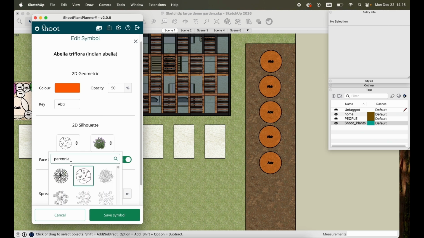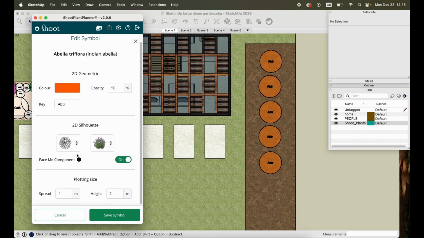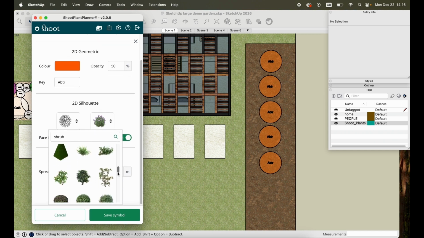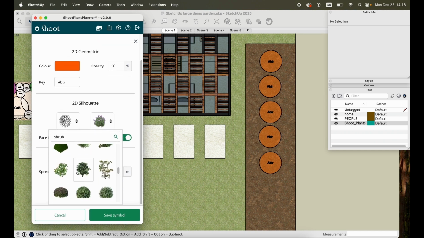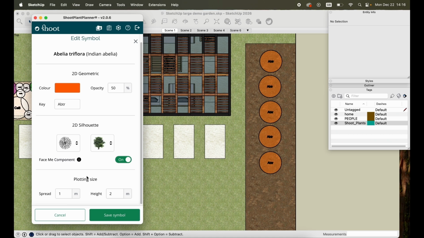So I'll look for perennial, and I'll change the top-down view of this plant to this sort of spiky option here. And again, I can search for, let's say, shrub, or keep it in keeping, you could do perennial, obviously, and search within this list for a different shrub shape. So I'm just going to select this one here so it looks different.